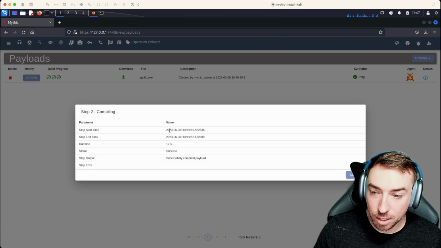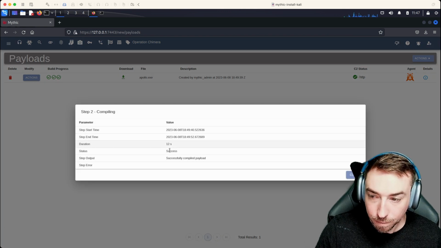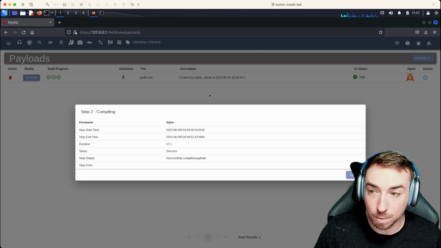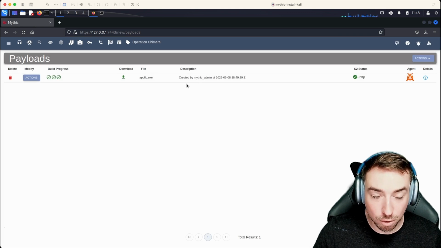If you click any of these, you can see the start and end time with how long the actual step took, the same status, information, all this sort of stuff that we saw in previous videos whenever we generated the payloads themselves. You can click to download, you can see the file name, description.